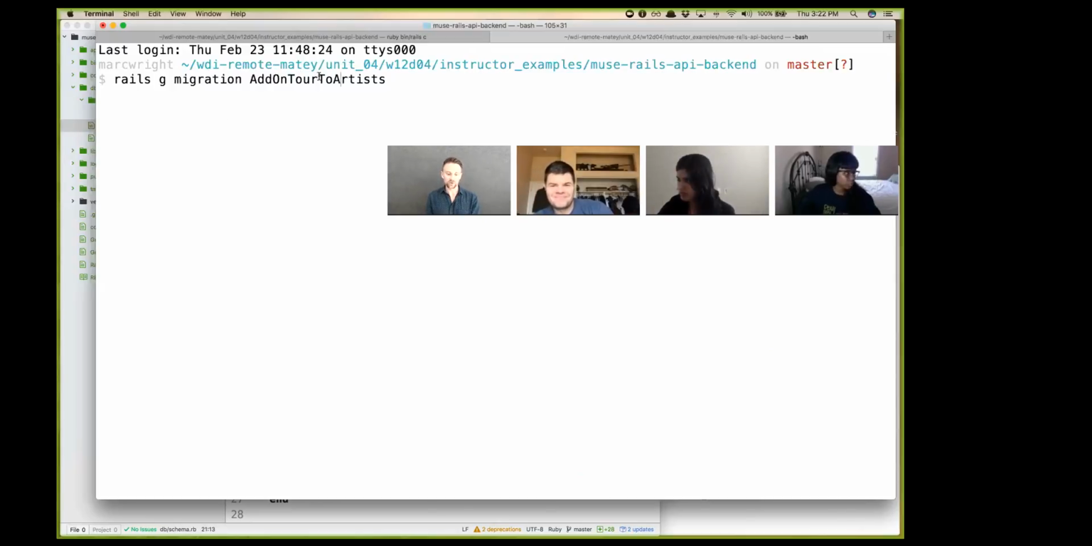Add onTour to artists. And then over here, after the name of the file, let's put the field and the data type. The name of the field we're going to create is onTour. And then I want this to be a Boolean, because we'll just do true or false for now. Cool. Add onTour to artist, artist being the table that we're trying to add a new column or a field to. So let's run that.